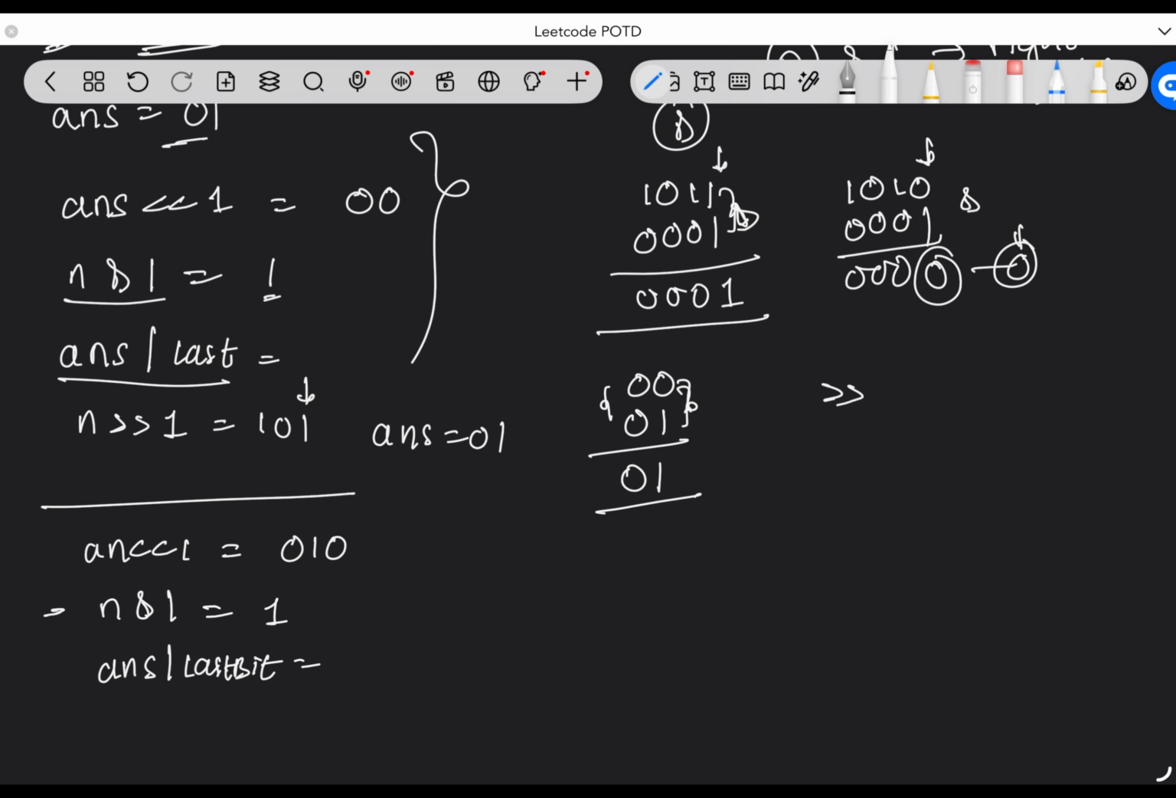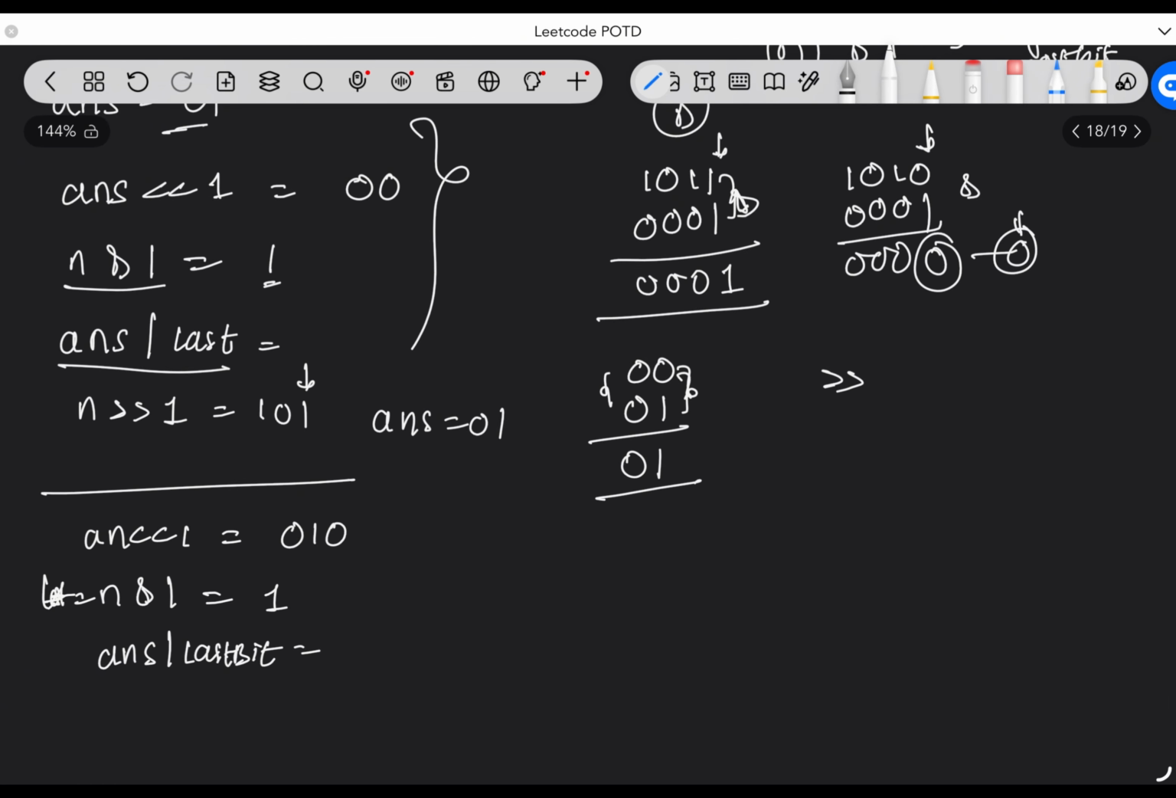So this is the last bit, right? This is the last bit. So we'll add that into the answer. 0 1 0 and the last bit is 1. So 0 0 1, which will be 1 1 0. Now the answer will become 0 1 1.